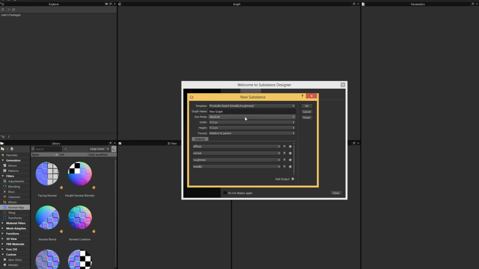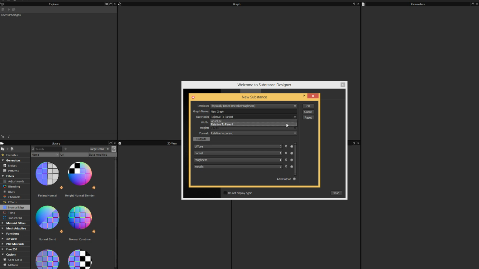Okay. So for the size mode, I'm going to make this relative to parent. What that means is size mode is going to be the resolution of the actual texture, and I can choose a default size, or say I want to do 1024 by 1024. Or if you choose relative to parent, you won't have the option to choose the size here. You can dynamically change the size of your texture within Substance Designer. And if you plug your substance directly into Unreal Engine 4 or Unity, you can dynamically change the texture resolution in the game as well.